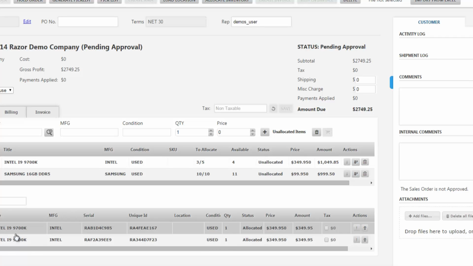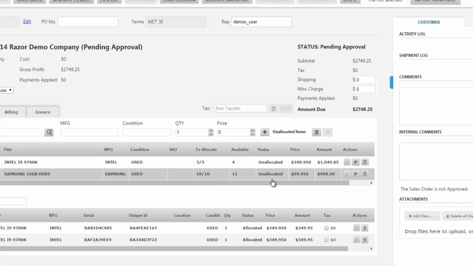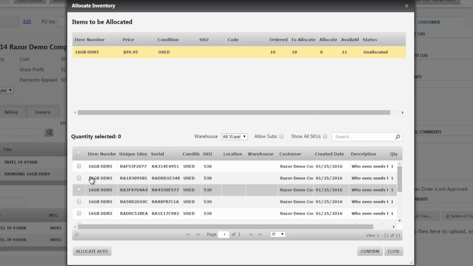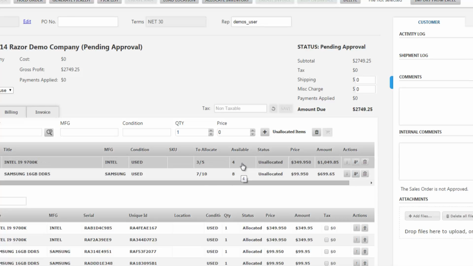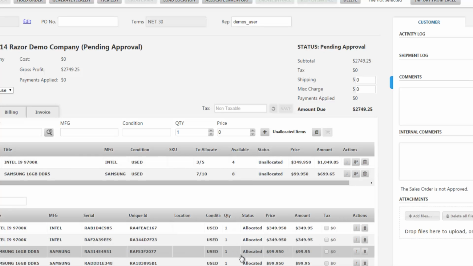Now those 2 items will be allocated to the bottom of the sales order, and we're going to go up to the Samsung 16GB sticks and do the same thing. We'll select 3 different sticks from here, click confirm, and close. And you'll now see that there are 3 of 5 and 7 of 10 items to allocate, and the available numbers have been adjusted because the items are already allocated to the sales order.